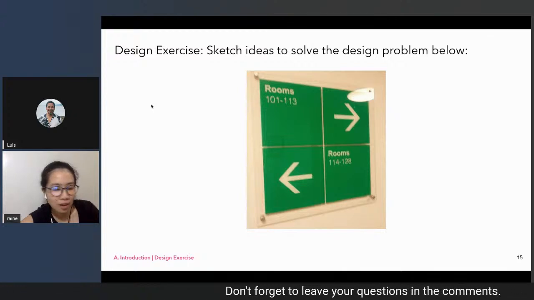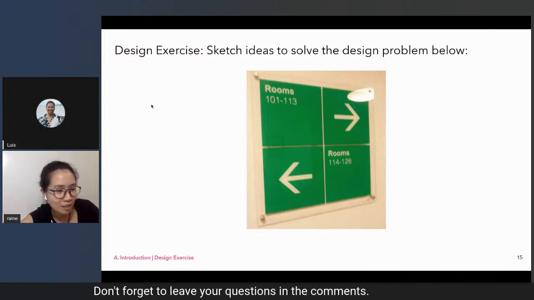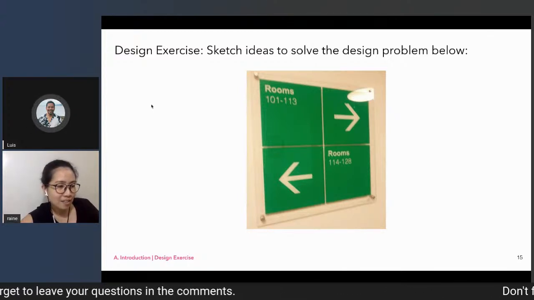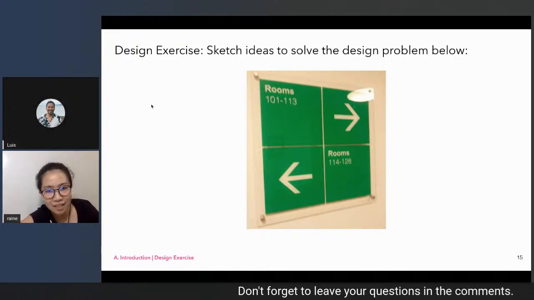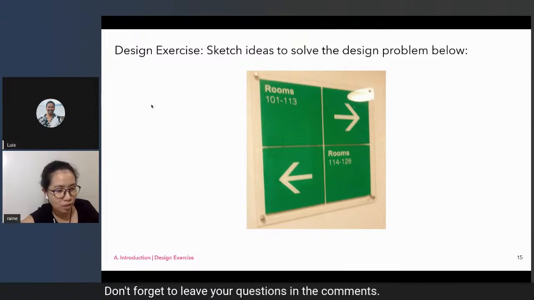Any comments so far? Any observations? Yeah, we have one from Jem Makabanti, saying that it's confusing. Right. How is it confusing?